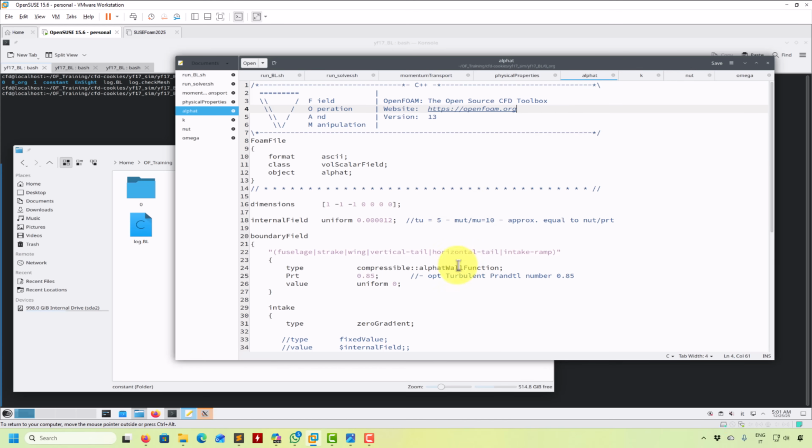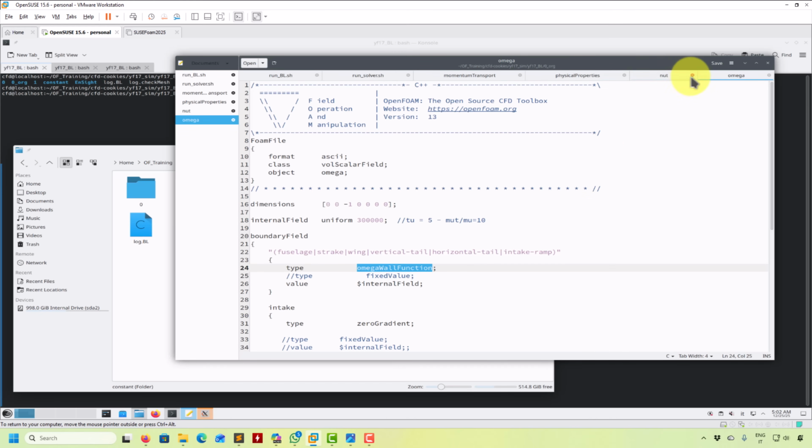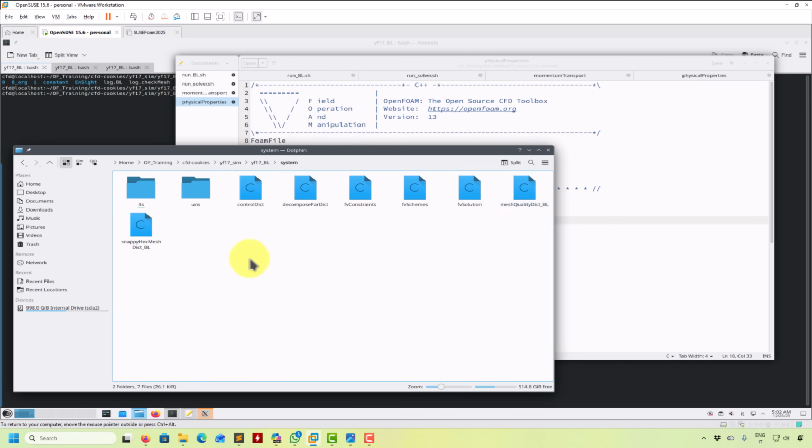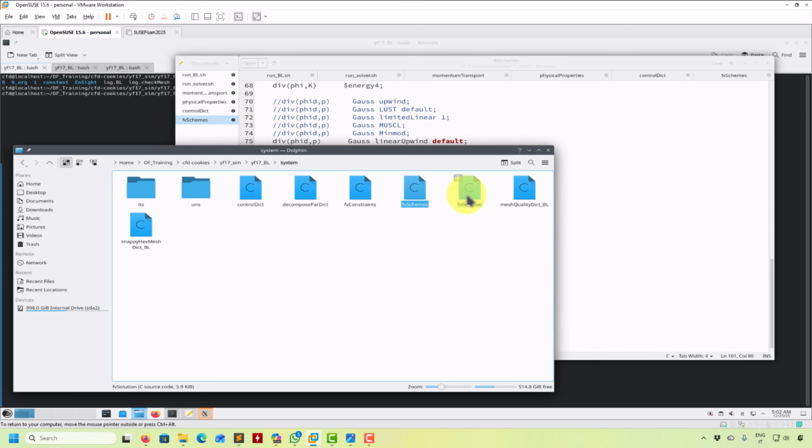And then for alphat, remember, this is the turbulent thermal diffusivity. So we apply this, and in case you want to know, you can get an estimate. Alphat is the ratio between nut and Prt, the turbulent viscosity and the turbulent Prandtl number. So that is what we're modeling. And then we go to the system folder: controlDict, fvSchemes, fvSolution.